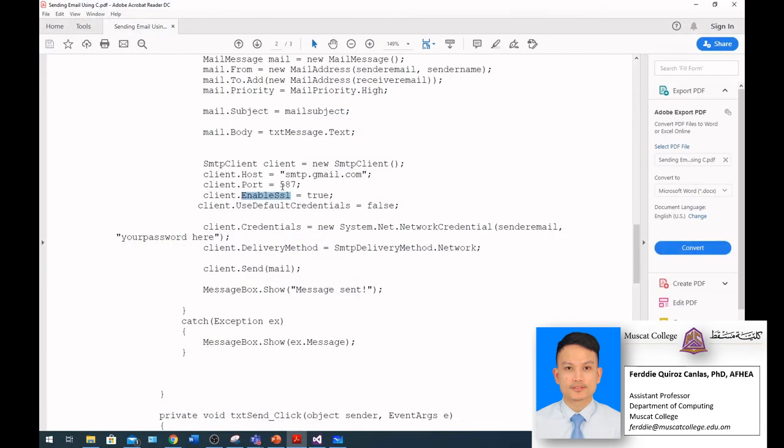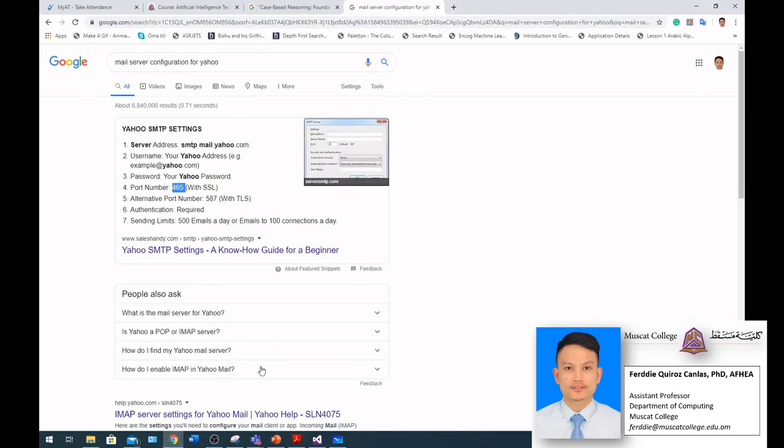In our lab here, Gmail is using 587, right? So you have to remember, depending on your mail server, you have different configuration.